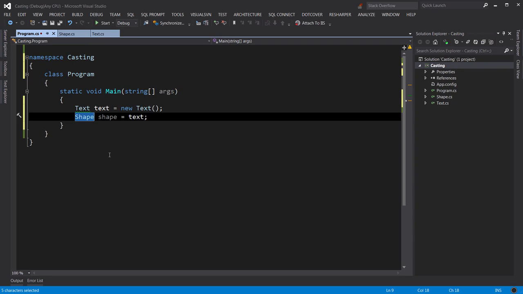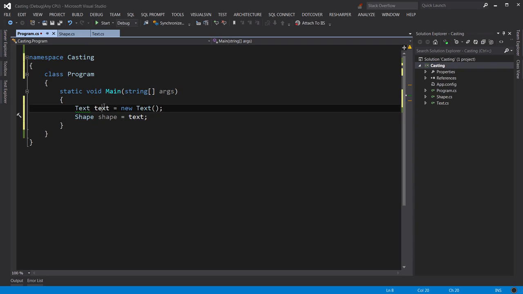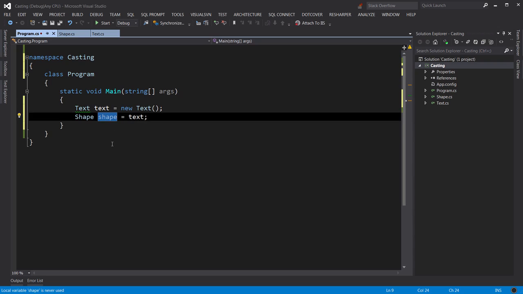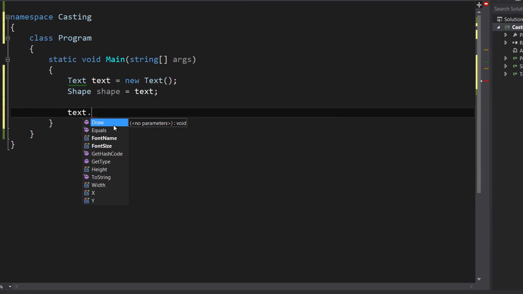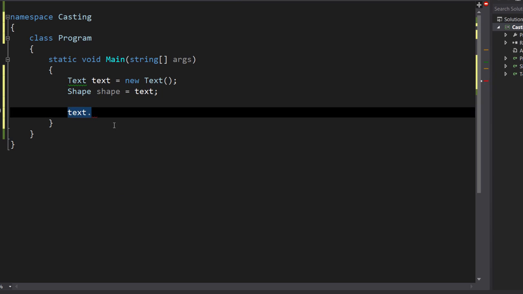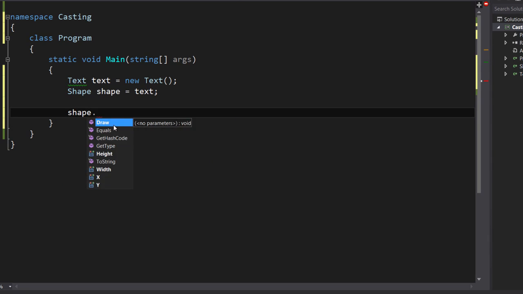But before we get there, let me tell you a little bit more about what is happening behind the scene. Both these text and shape objects are actually pointing to the same object in memory. Well, it's more accurate to say text and shape are both references to the same object in memory, but they have different views. What it means is, if I go here and say text dot, I can see all the properties of a text object. So font name, font size, plus the ones inherited from the base class. But if we use the shape reference, we see a more limited view.